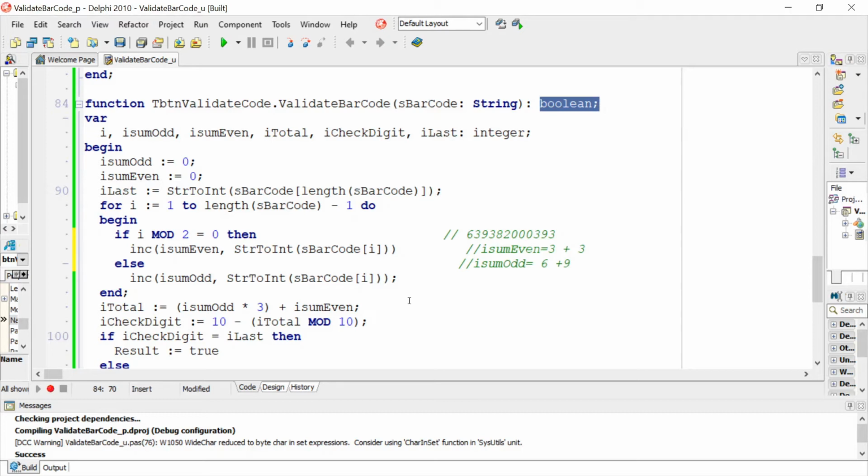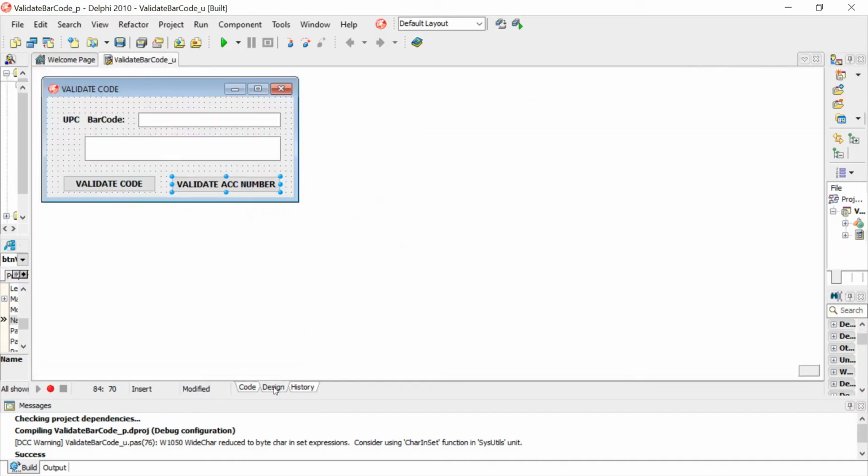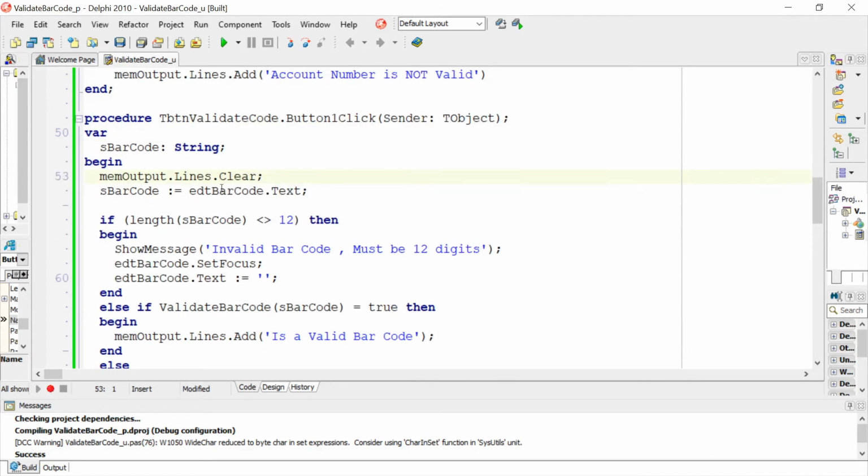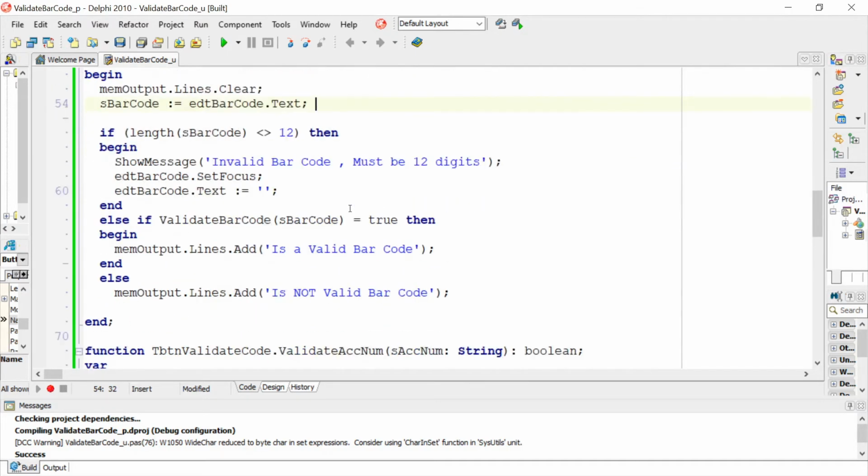Okay, so now we wrote this function, let's see how we're going to call it. So let's go back to design, validate code. The first thing I needed to do is extract a user input from the keyboard using a TEdit. I'm now checking the value entered by the user. I'm validating it. I needed a 12-digit value.